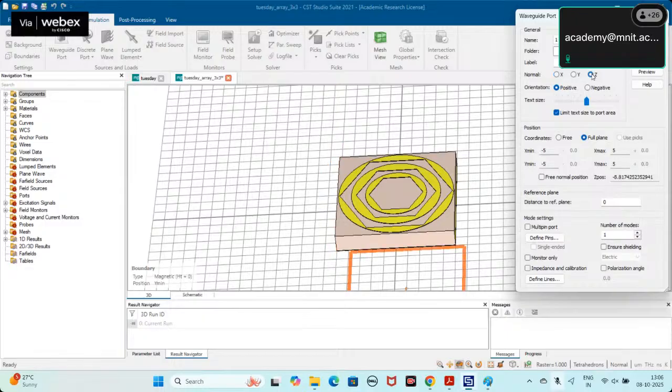In the Z direction, just tick the Z direction. For port 1, wherever you want to apply it, I just want to make it on the upper side, so just choose this negative symbol. See this. What is the position of your port?